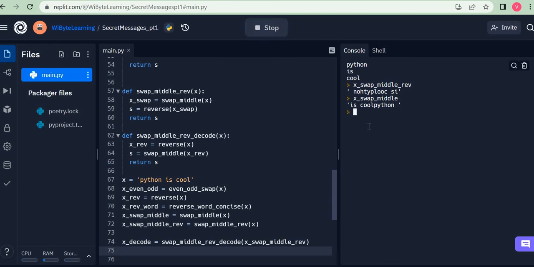So now if I run this, let's see. If I look at x decode, I expect it to be, and it is indeed Python is cool. And we can see how x swap mid rev, which was our swap middle rev, was taken. It basically took this thing, reversed it first, and then did a swap middle on that, and hence I could decode the string.